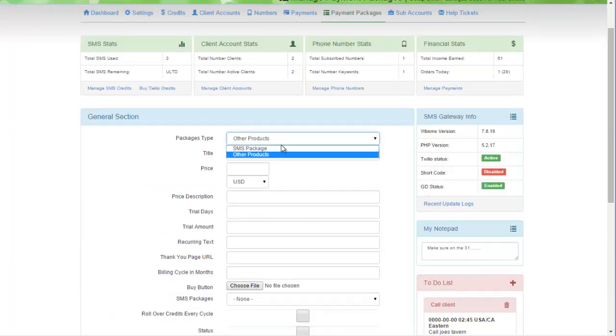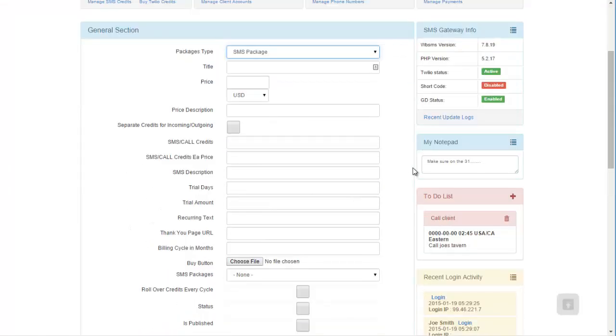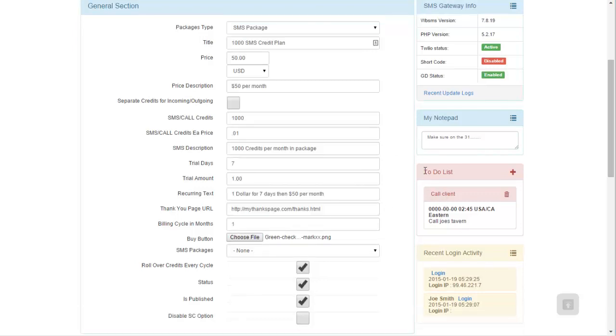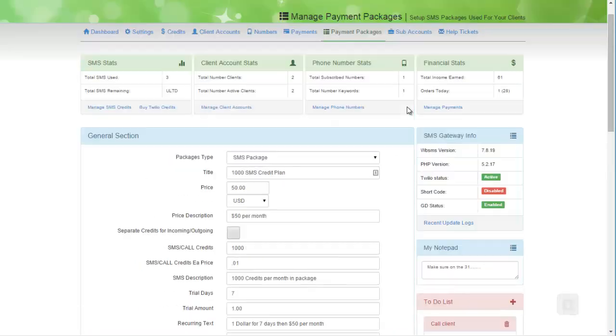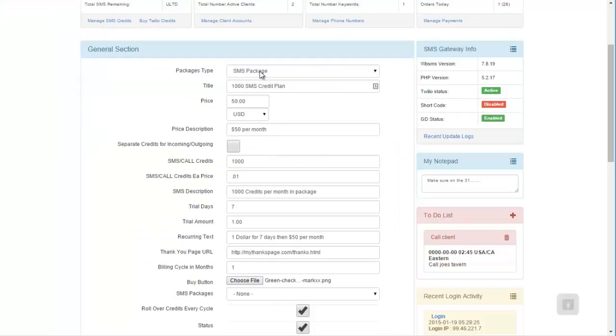But let's get into the actual SMS package itself. So we want to create a package that many of our clients will use. So I'm going to go ahead and create a title. I'm going to fill this in and come back. Alright, so I completed filling out the manual entry of the package. So this is an SMS package. The title of it is 1,000 SMS credit plan. It's $50 per month, and we describe that here in this section.